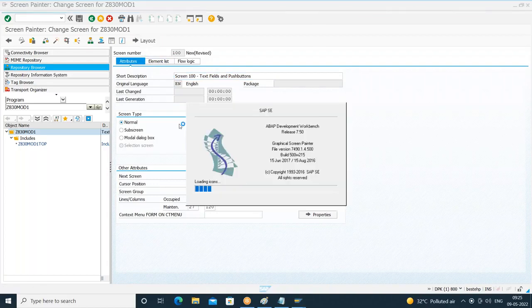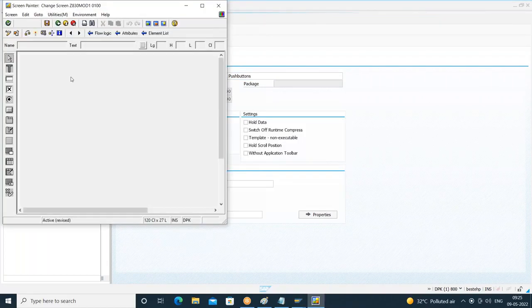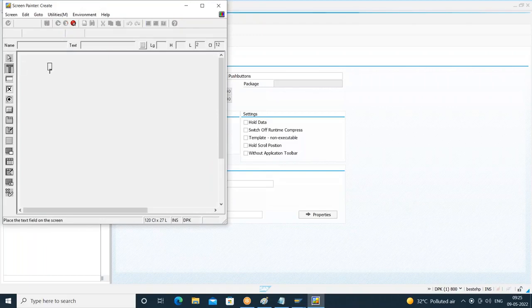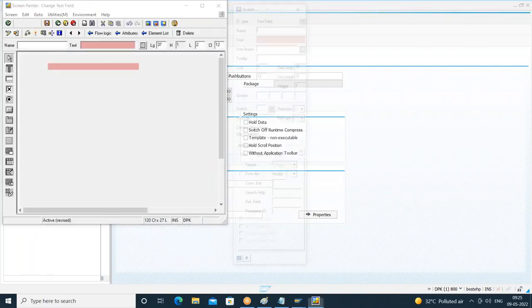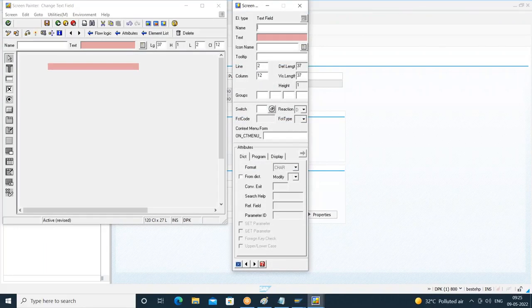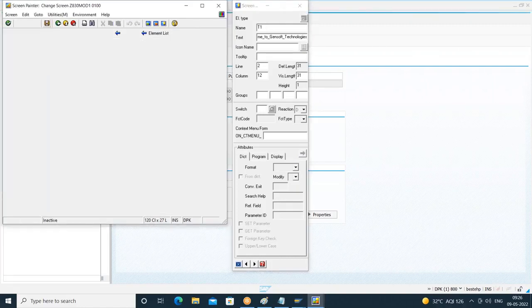Let us design the layout of the screen. If I click on the layout button, I'll take the text field and draw it here. Click and draw. I'll double click on this and I'll get the property window. I'll give the name of the text field as T1. Text, I'll give it as Welcome to Gensoft Technologies. Done. Save it as of now.